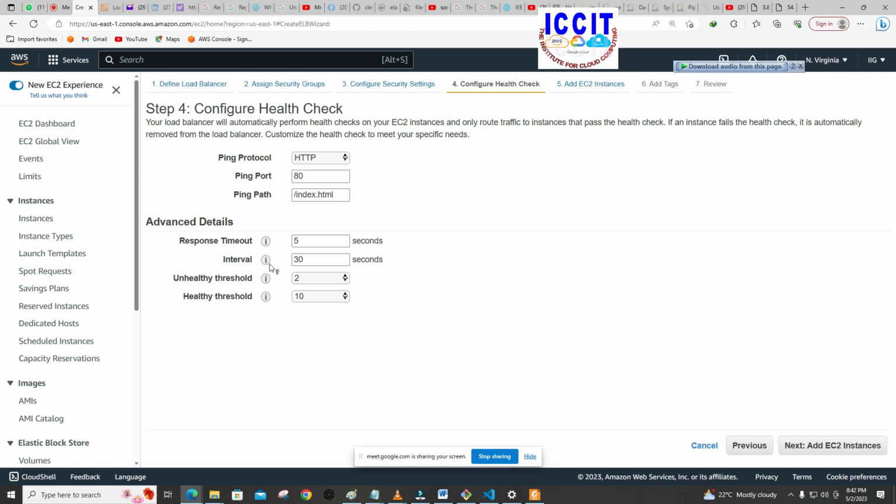Then we have interval time. So what is the interval time? The interval is the time the load balancer should wait before checking again on the health state of the EC2 machine. Minimum is 5 seconds and maximum is 30 seconds.